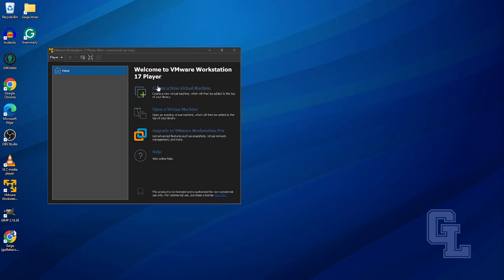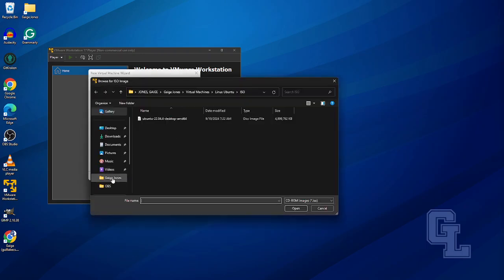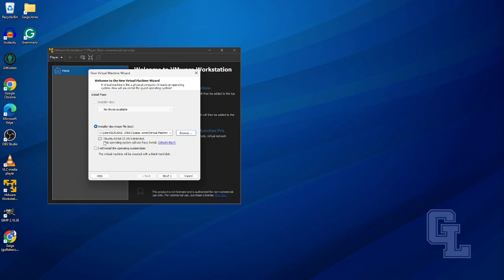So you're going to start by creating a new virtual machine, and then you're going to choose where your file is that you downloaded, and we'll get to that in a little bit. But first, we're going to push browse, and then go to wherever you have downloaded it. And to download it, we'll go over that in a little bit. But first, we're going to go over this. So you're just going to choose what Ubuntu you're using, and then press open. It should say here what it is, and then press next.